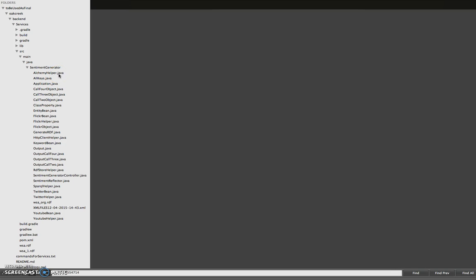All the helper classes are basically used to hit external APIs. So we have Alchemy helper, we have Flickr helper, we have Twitter helper, we have YouTube helper. All of these make calls to external APIs, and they have corresponding beans. So you have YouTube beans, you have Flickr bean, you have Twitter beans. All of this is the representation of data that we want. So once we hit these three social media services, we collect the data, give it a structure, and then we use Alchemy helper to get sentiment and keywords and all of that.